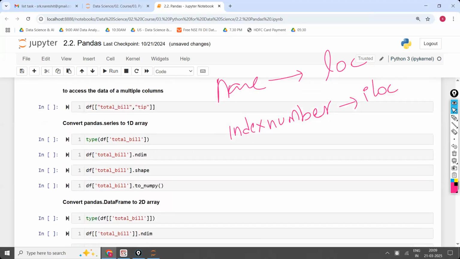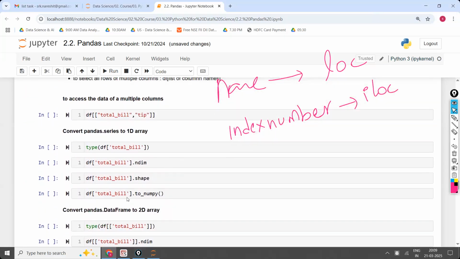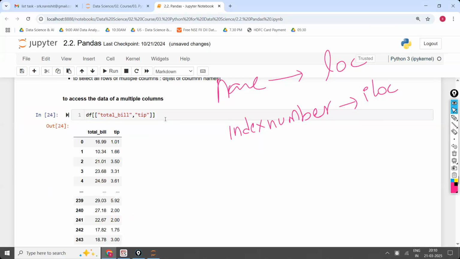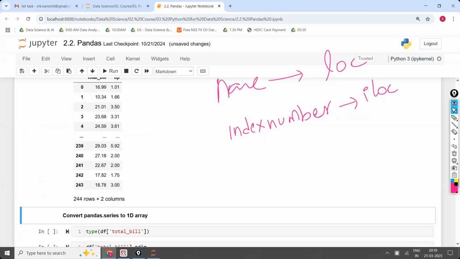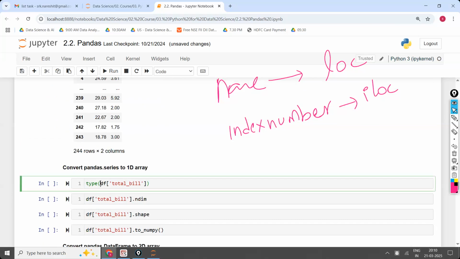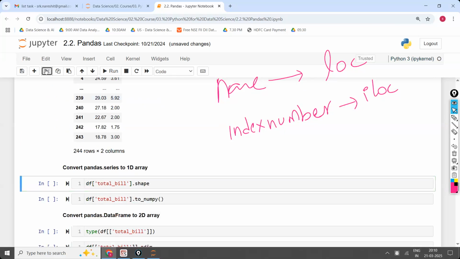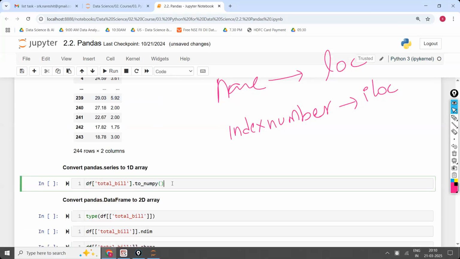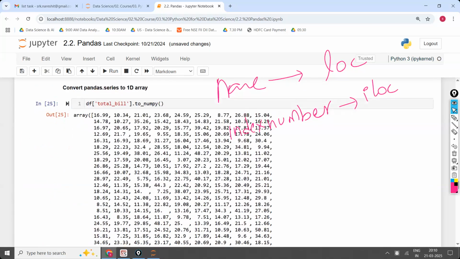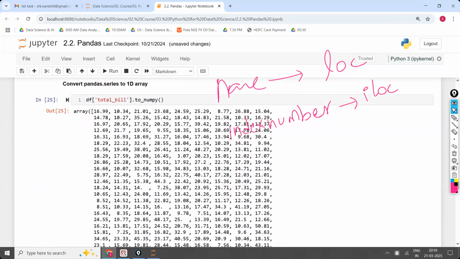Next, how to convert? What is the meaning of df of bracket, within that total_bill and tip? You are extracting the two columns, total_bill and tip, at a time. Now, how to convert a pandas Series to a 1D array? You convert it by using to_numpy. How to convert to a list? Dot tolist.